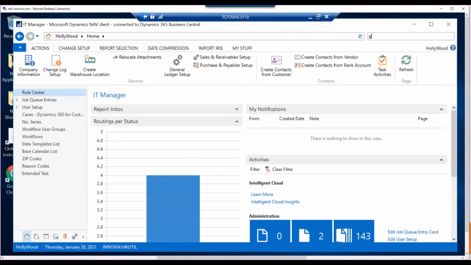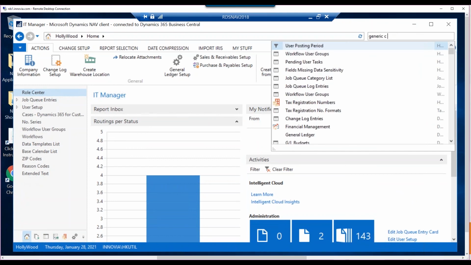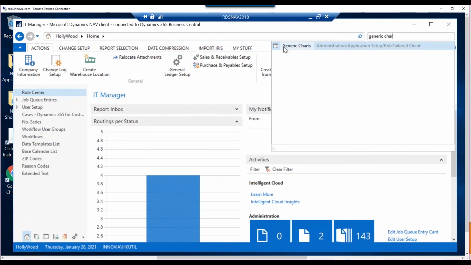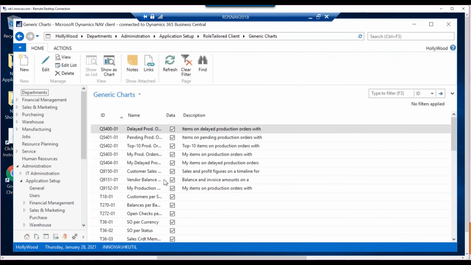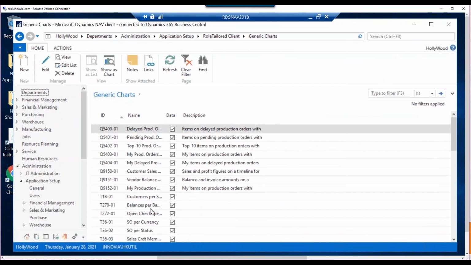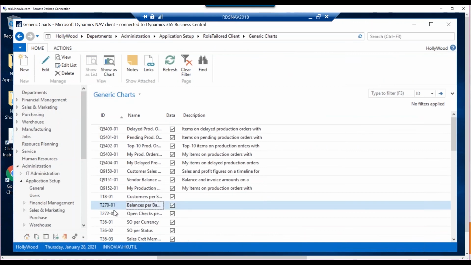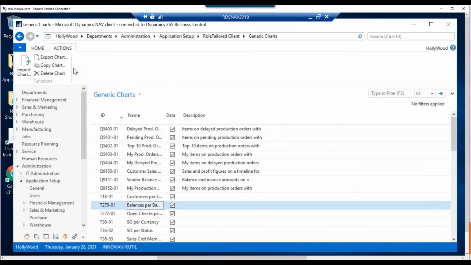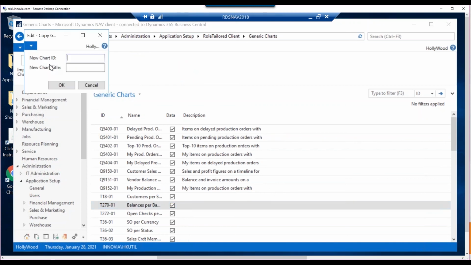And the other place to go would be generic charts. And in here, you can build your own generic chart. So here's all those ones we saw on the list when I hit customize. You could take one that's here, and I would suggest that you make a copy of it to make your own versus customizing it and then not having it anymore. So you could copy the chart and give it a new name. So you could say now it's Holly's balances.